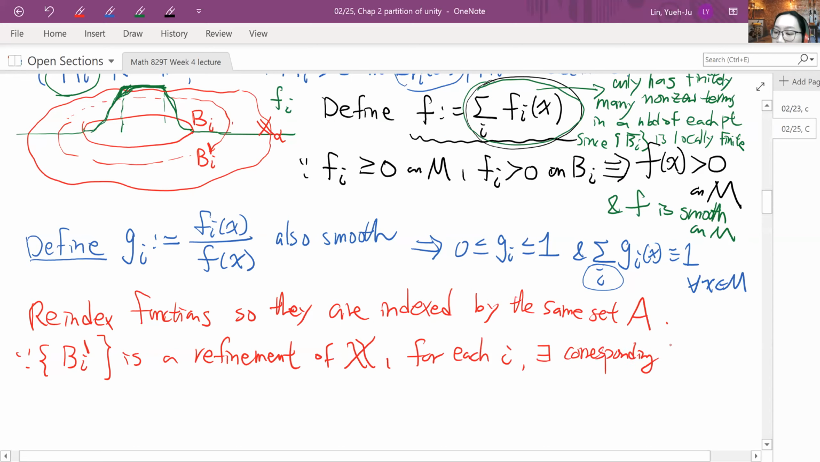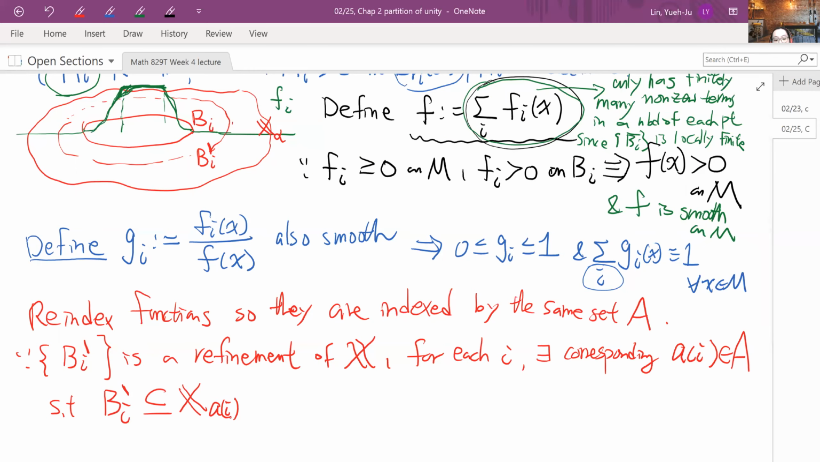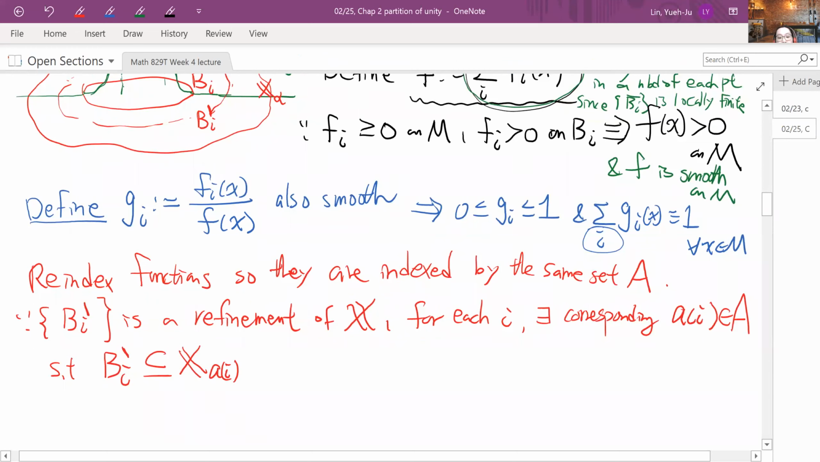So for each i, you have a corresponding index, call it A of i, meaning this number A depends on i, and this is the index in A, right? Such that this Bi prime is going to be included in the open set X of that index. So for example, if B1 prime is included in X alpha 1, right? So we have a one-to-one correspondence for each i. So this is just a refinement. Okay, so now we want to re-index.